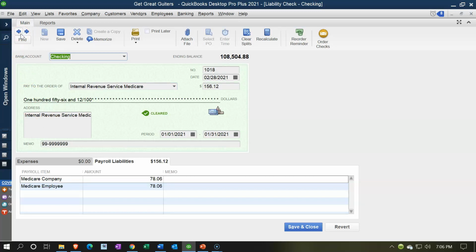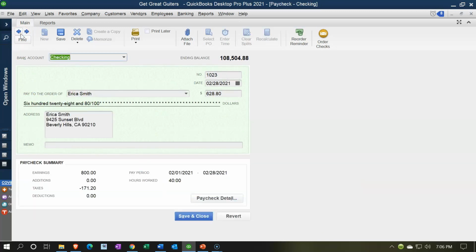I'm going to go back again. Same thing for this one. Back again. Same thing for this one. And this one is Eric Smith. We're writing a check to Eric Smith. This is actually an employee check. So notice once again, we didn't actually write a check here, but used the payroll processing form, which generated a check type of format because there was a decrease to the checking account. However, this is a special type of check.